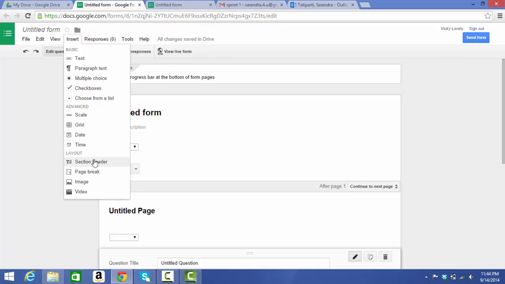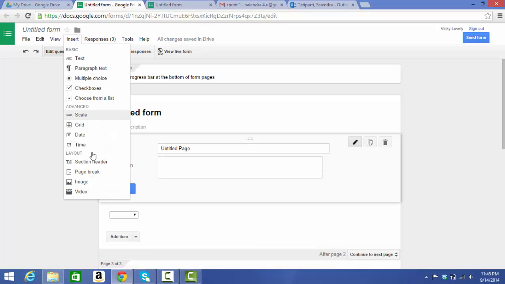So we are going to the layout section. We have a section header, page break, image, and video. We have a page break option over here. To insert 2 or more pages within a form, we use this option. And we also have an image option, which is useful to insert images, and also a video option so that we can embed videos in our forms.